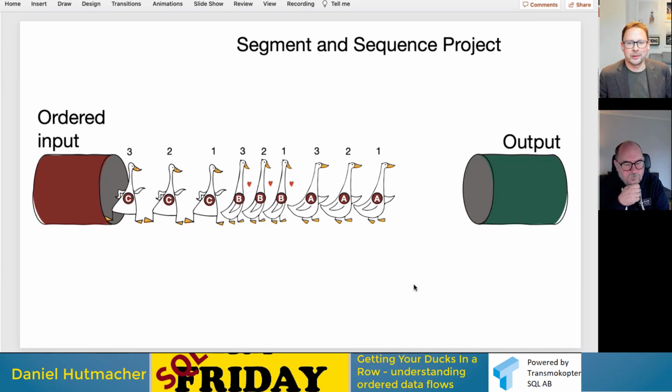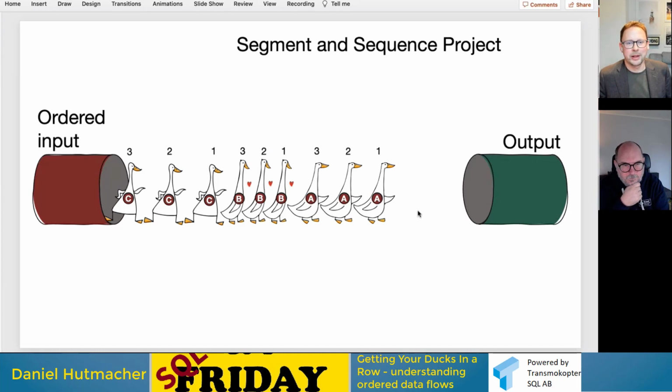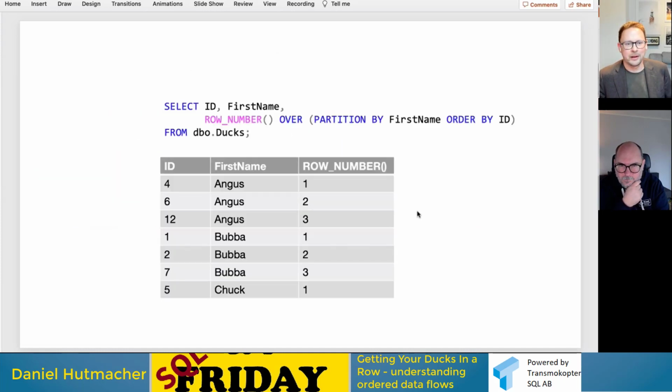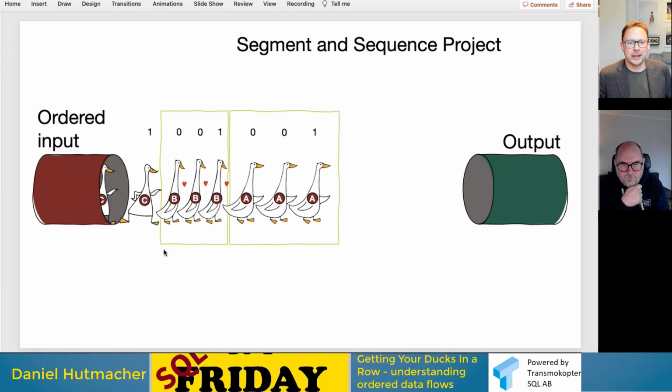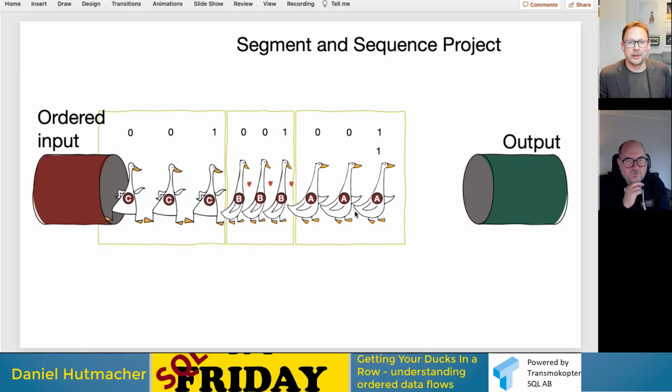So you see how beautifully this works out. Notice that no one's kept waiting, right? We can do this on the fly. We don't have to spill everything out to memory. We don't have to wait for anything. We just assign the sequence project, the segment and the row number, and send them on to output. So this is not a blocking operator. So window functions require a pre-sorted input, but they're very efficient once you have those.